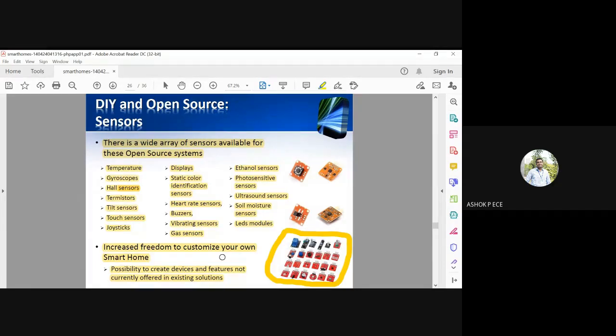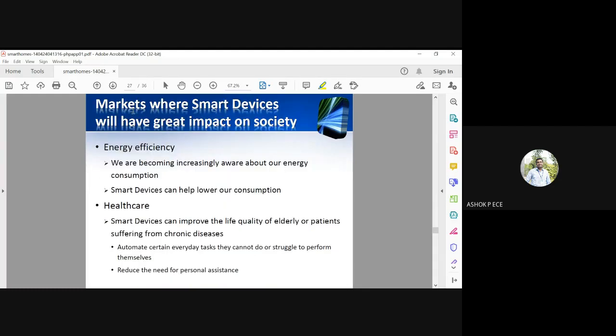The smart home packages come with the default functions only, but special functions they will not have. With the help of these sensors, you can create and design those special functions. Now, energy markets are where smart devices will have great impact on society. So we are seeing where all these smart devices will impact the society in a greater way.